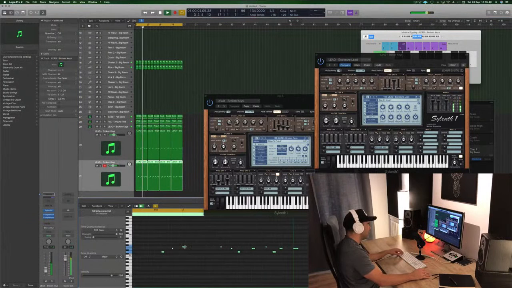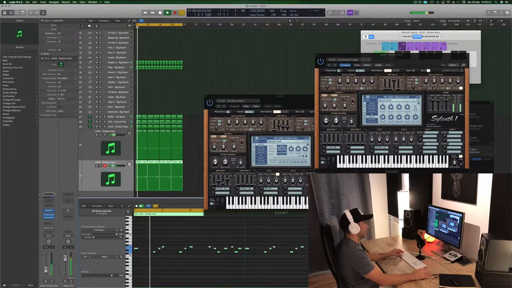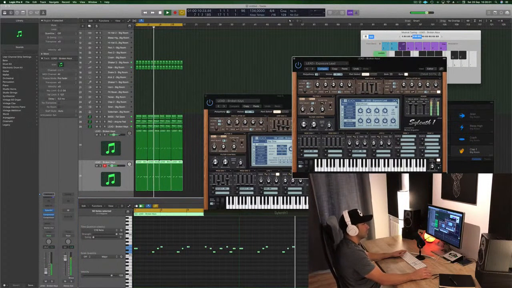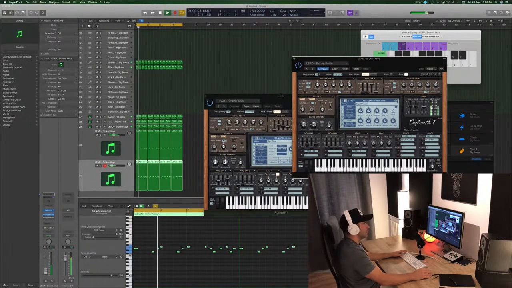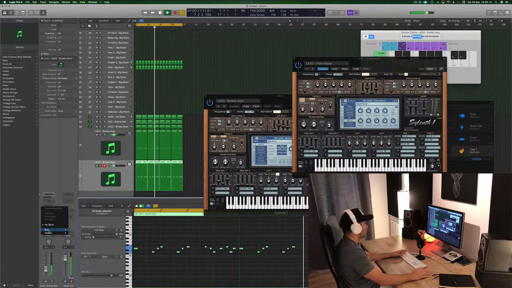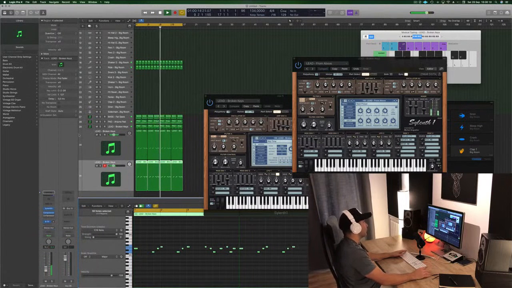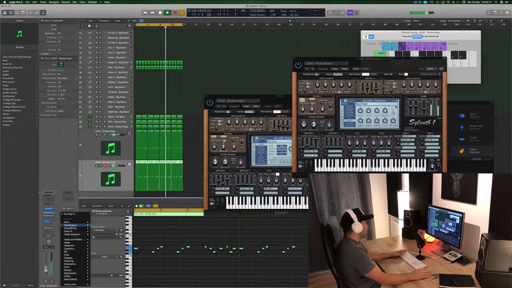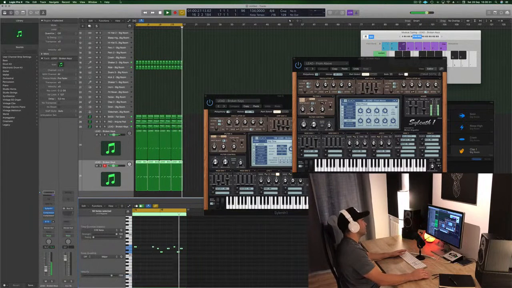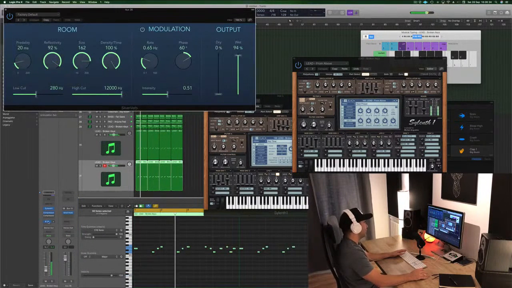Just extend the notes a little bit. I know what's needed into this lead to make it what I want it to be. Just a little bit of reverb. Oh yeah.